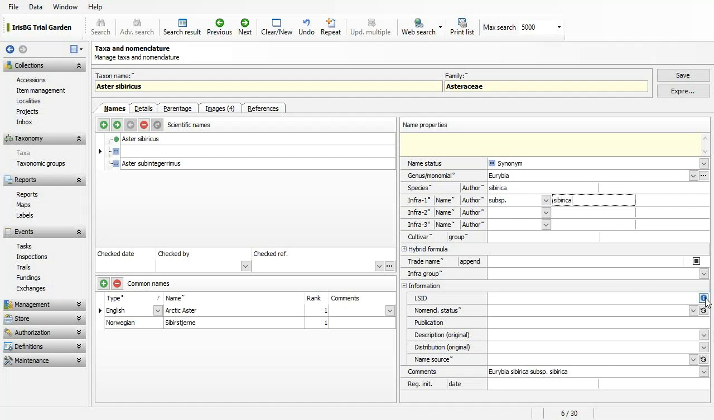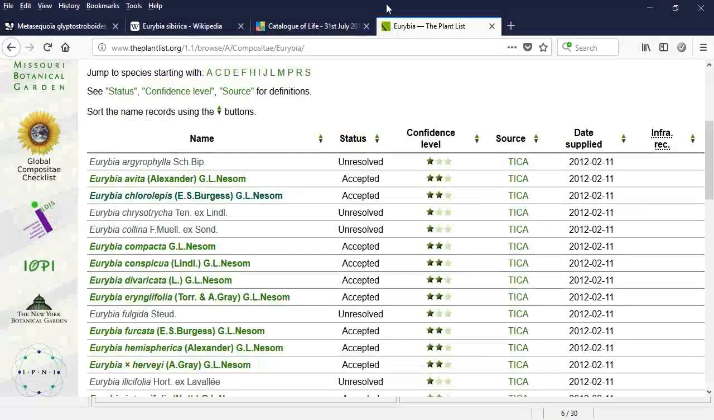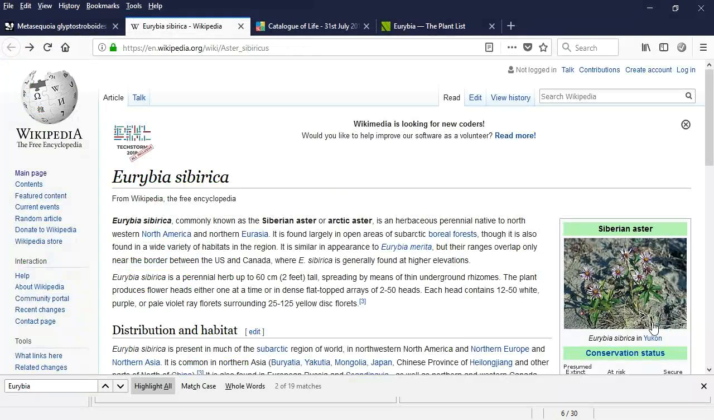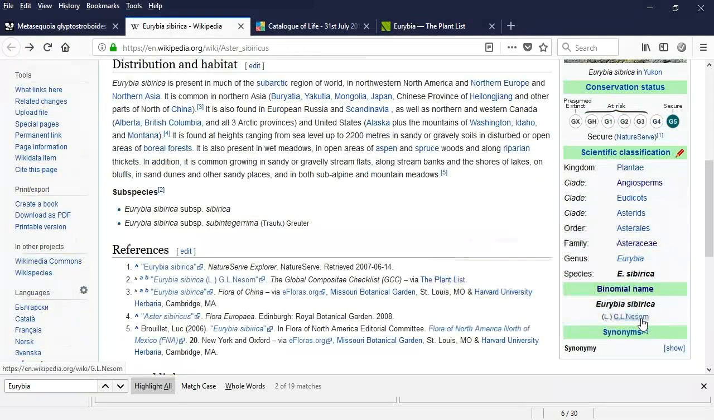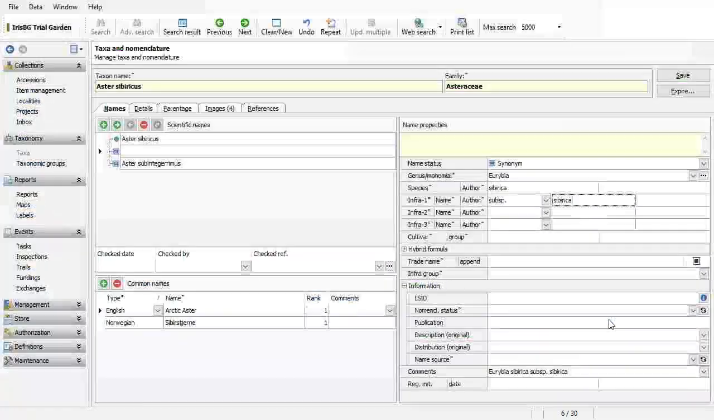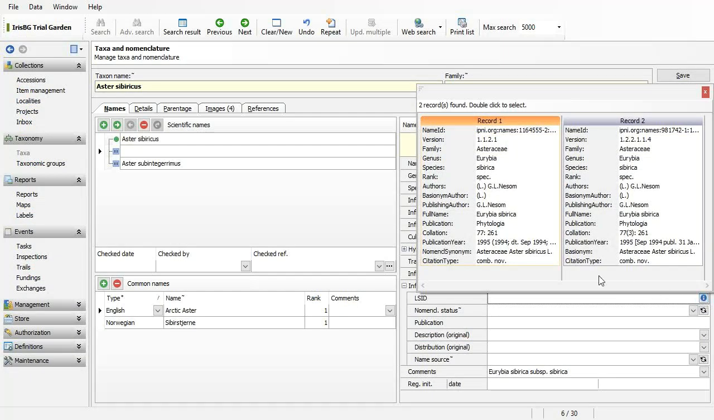And now we can do a spell check with IPNI here as well. Before we do that, just go back to our page, because here we get the same question again. What are the authors? It's Nees and Linnaeus. Right, L. Nees. And here we got the right one.